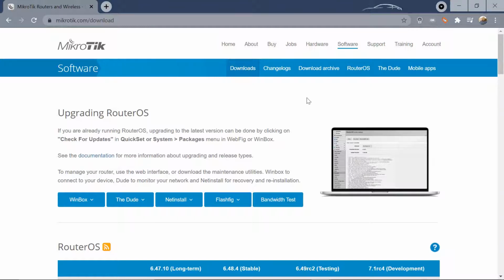So basically what I want us to look at today is the basic MikroTik configurations. These are the configurations that will get you started so that you can have things running, not something complicated, just a very simple and easy setup.